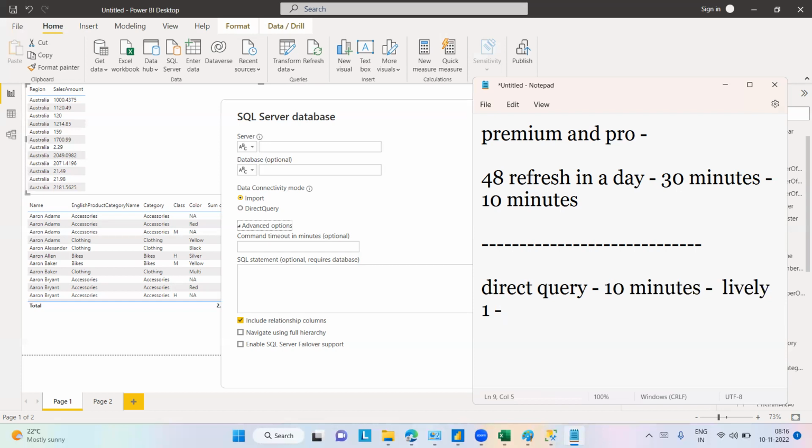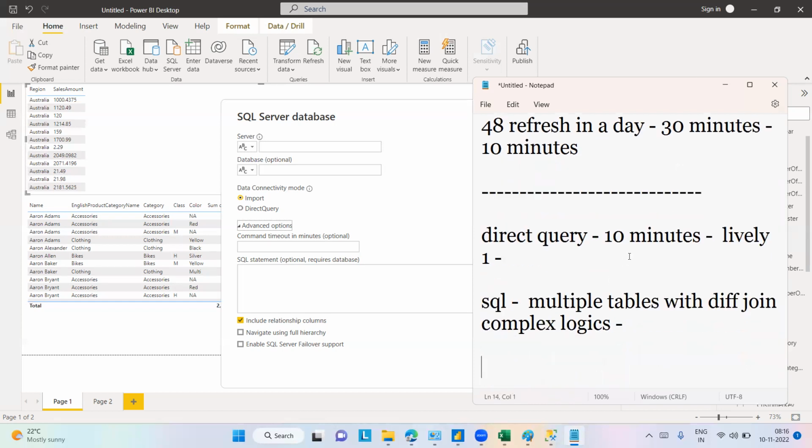But direct query will throw a challenge for you when, let's say, you build your SQL query with multiple tables, multiple joins, and some complex logic. So you have written a very big query and optimized the performance, and when you run it directly in your database, it takes only a few seconds.